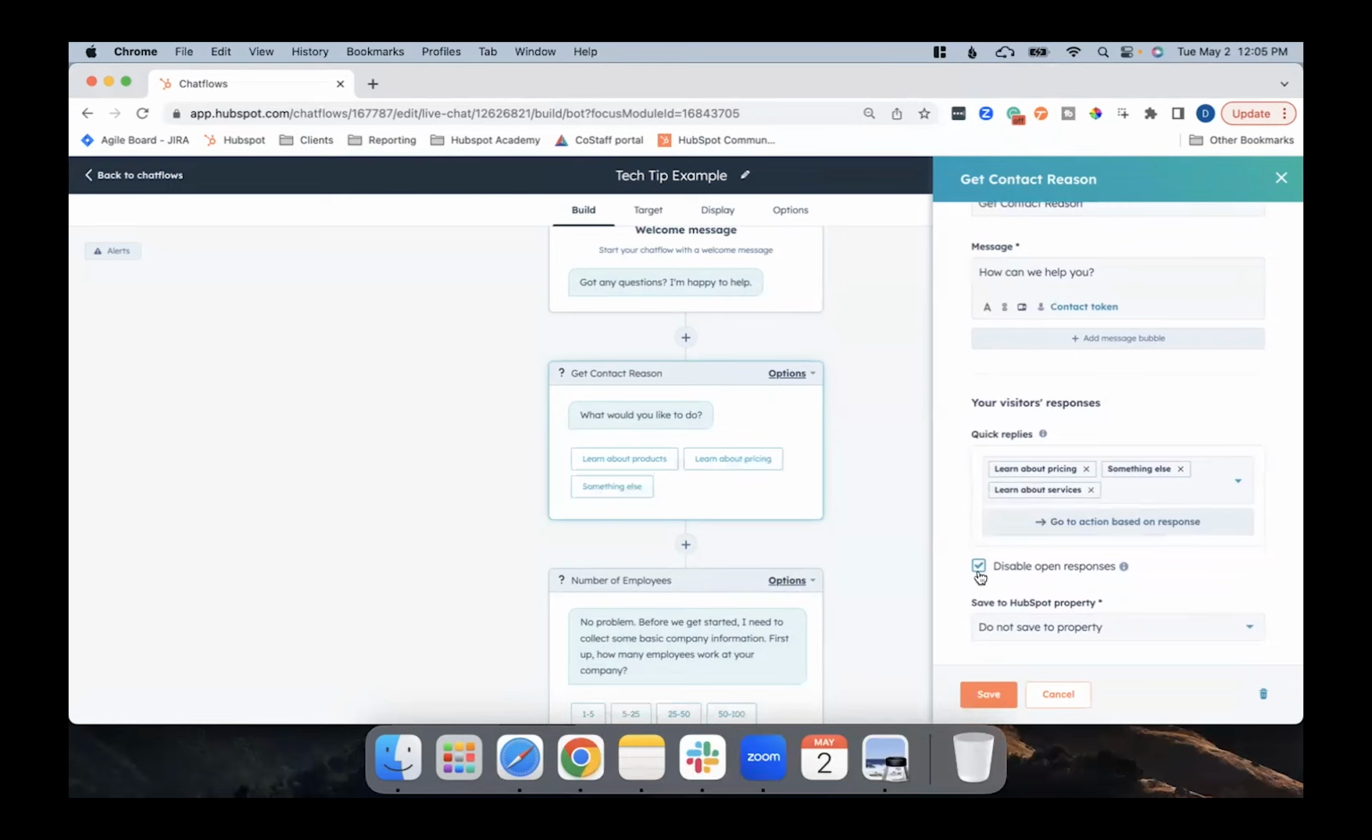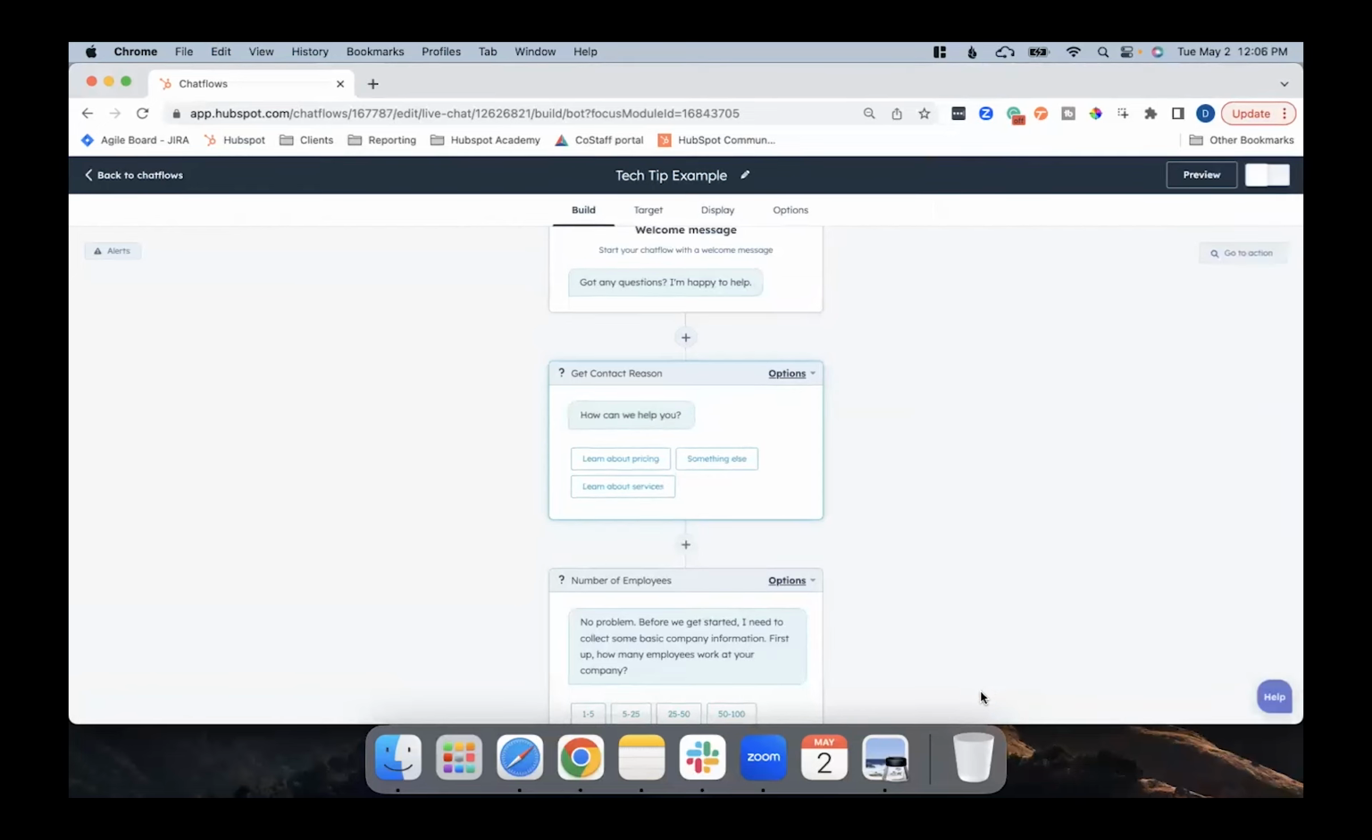You can also disable open responses. So an open response will allow the user to kind of free type. It won't have these predetermined options. You also have the option to save it to a HubSpot property. And for this one, I don't find the need to save this to a property. So we're going to go ahead and click save.